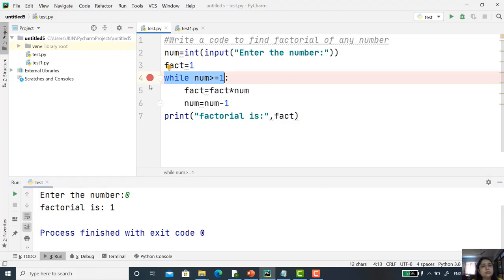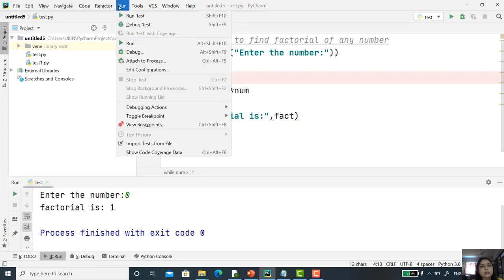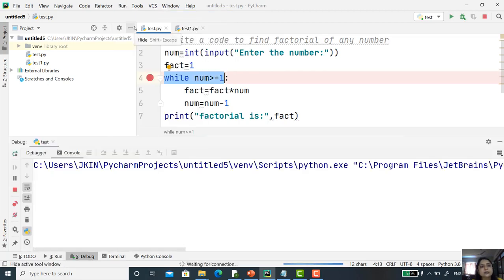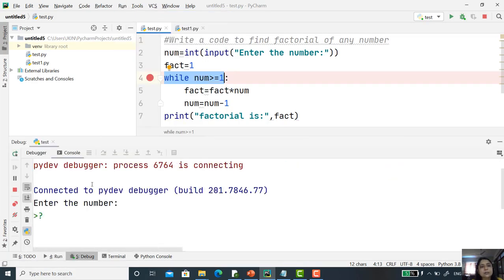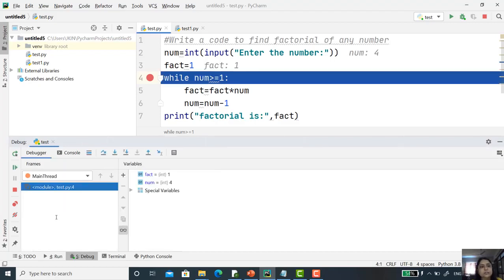Now if I want to see the step-by-step execution of this code, then first of all I have to assign a breakpoint. This red dot indicates a breakpoint. Now instead of run, you just click on debug. So here first enter the number. I am entering 4 and then press enter. Now this is the debugger window.